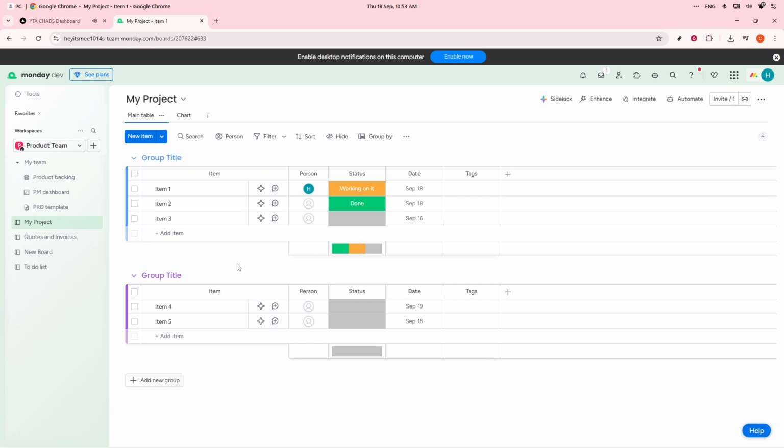Let's dive in. First, you'll need to open your Monday.com account. Once you're logged in, navigate to the board where you want to link your items. It's crucial to select the correct board since this is where all the linking magic will happen. Now, let's move on to the next step.